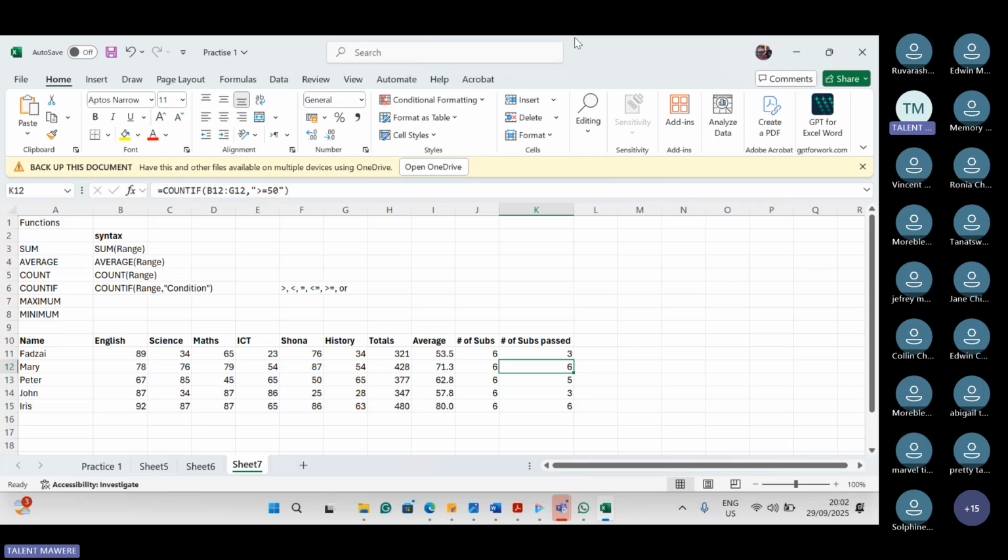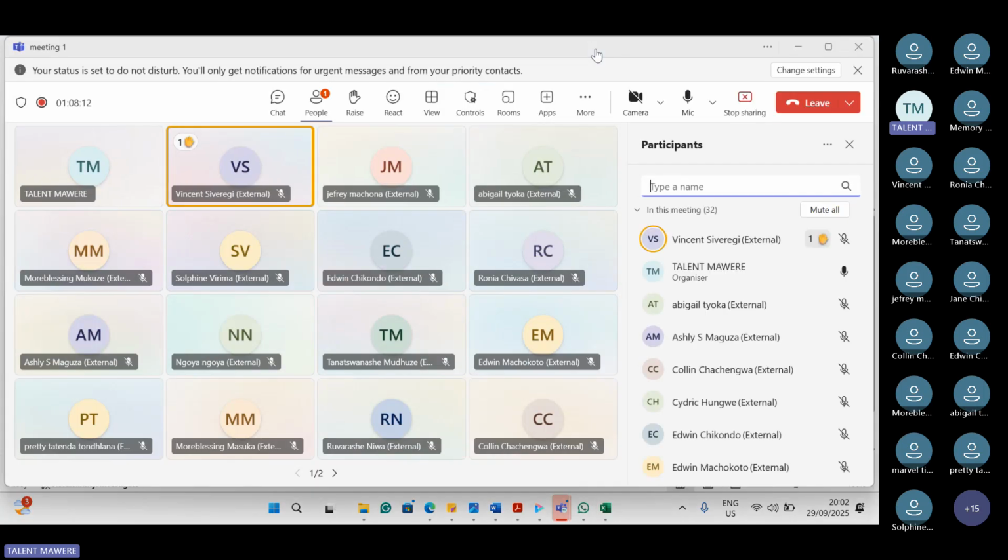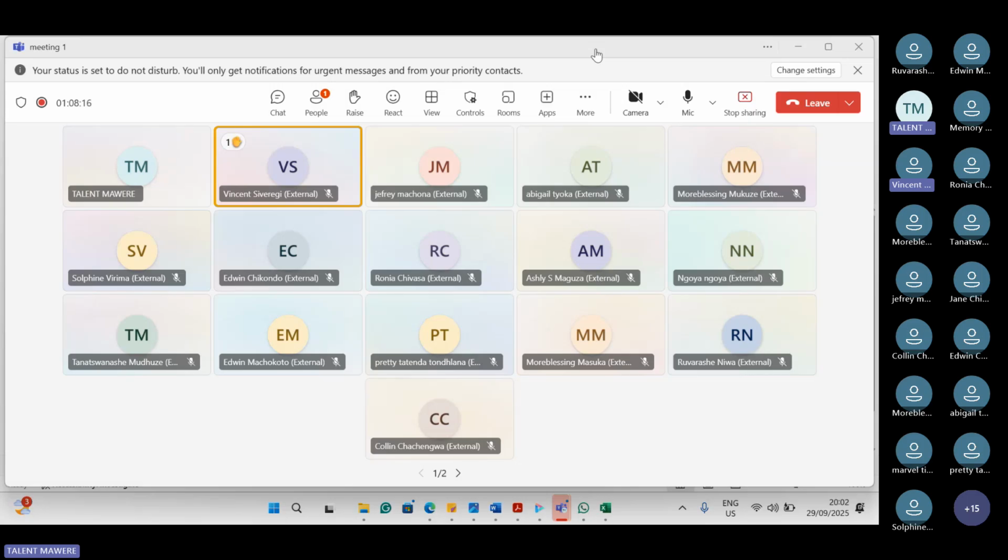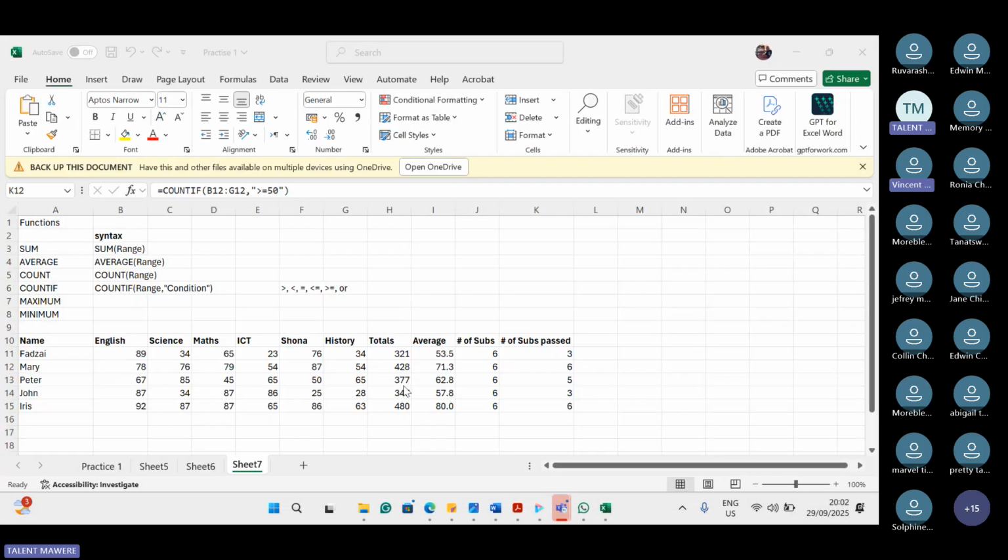There's also another hand, Vincent. Say you're typing the greater than, equal to, less than signs. You are punching them manually. Yes.